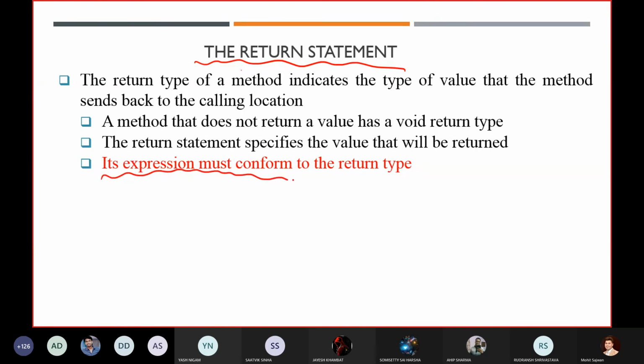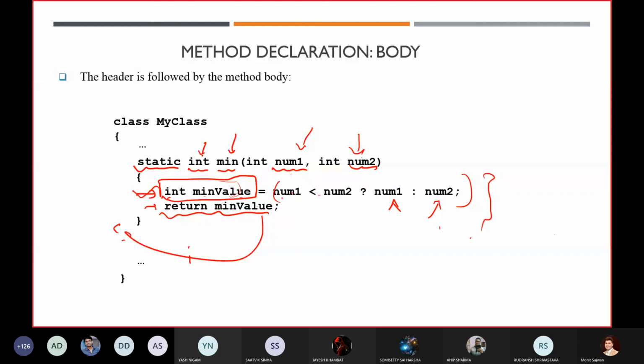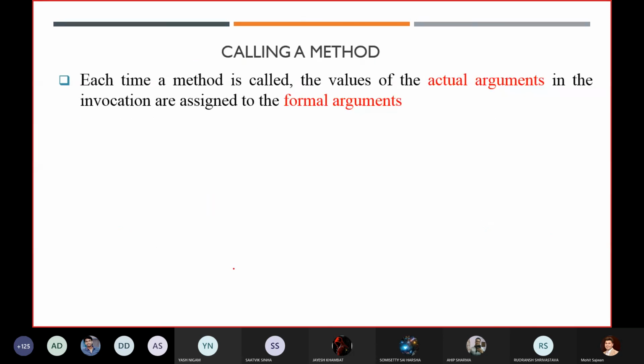As I told you, the third part is your return statement. Its expression must conform to the return type. Like here, in this case, we are writing integer, so it is mandatory to write return min value. If we have a return type of integer and I don't write anything here, I will get an error: missing return statement. So it is mandatory for you to return something. But if it is void, then you don't require any return value, like in the case of public static void main, where you are not writing any return value. And the last one, which is very important, is calling a method.